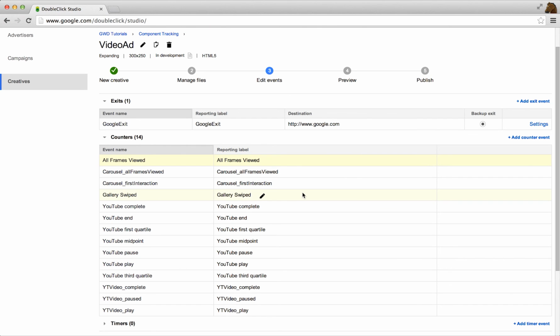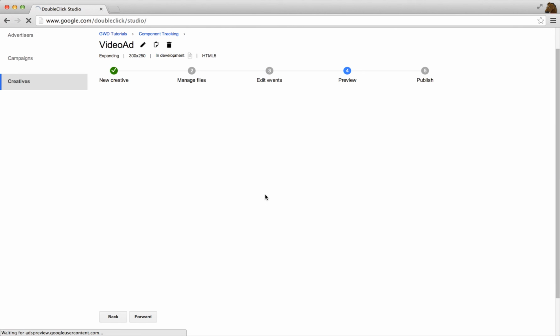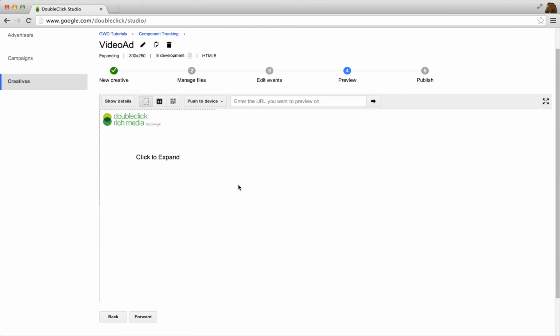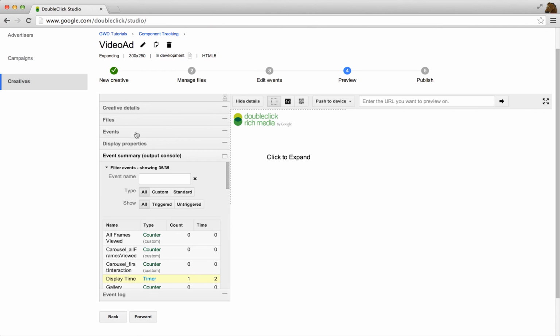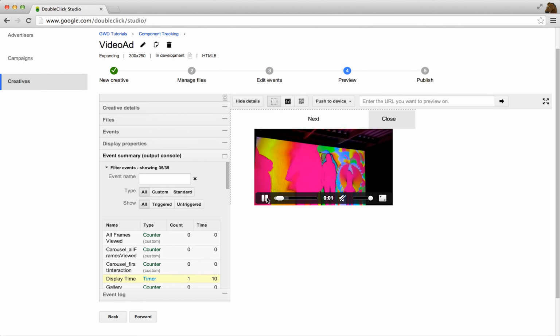Once I am happy with the tracking, I navigate to the preview screen and a simulation of my ad will appear. Click on the Show Details button to see all of the events fire as you interact with the ad. You can watch them fire off one by one and identify any which are not working correctly. If you find a broken one, you will go back and fix it in GWD, then upload the assets to Studio again. That covers the basics of component tracking.